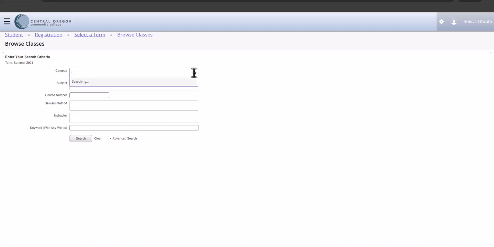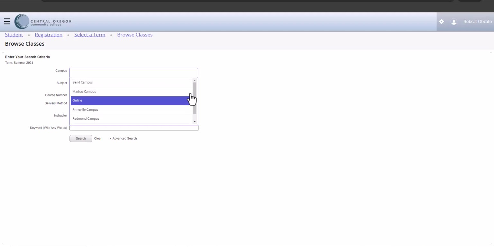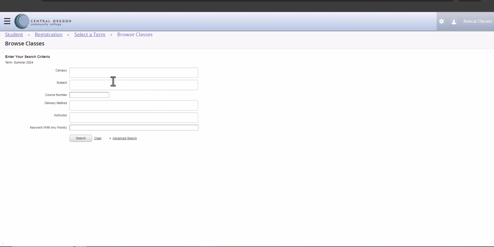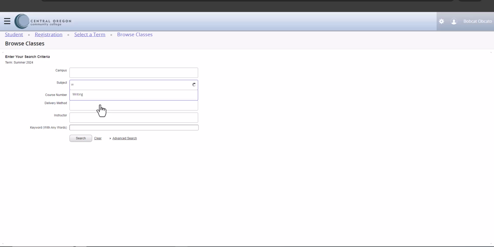If you want to browse classes on a specific campus, type or select the corresponding campus from the drop-down menu. Type or select the subject you wish to browse by clicking into the subject box. You can type the subject name out fully, like writing, or just the course prefix, like WR. In our example, the subject we're browsing is writing.